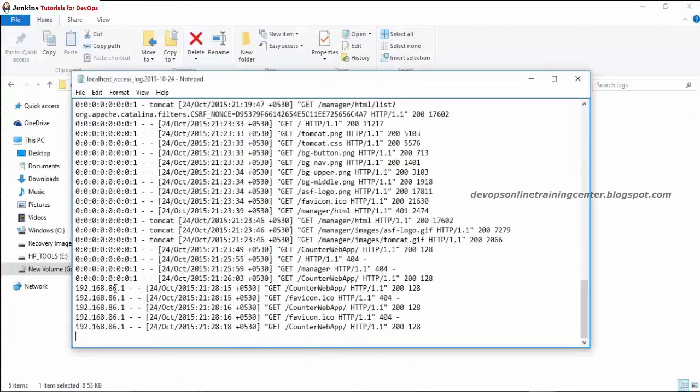Now can you see this? You are getting the hits from this IP. So if you want to see who all are accessing your application server, and the URLs also. Can you see this? What are we accessing? We are trying to access the counter web app, and what is the response? 200 is nothing but success, 404 is nothing but page not found. So you can see their IP address in your log file, which is the localhost access log.